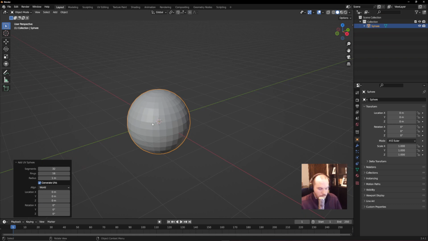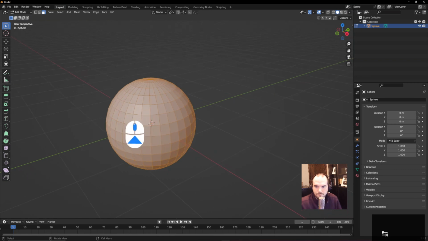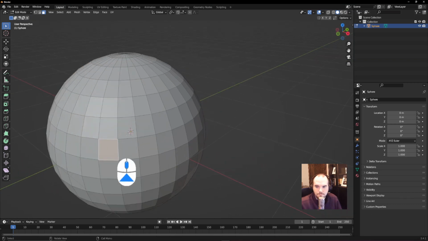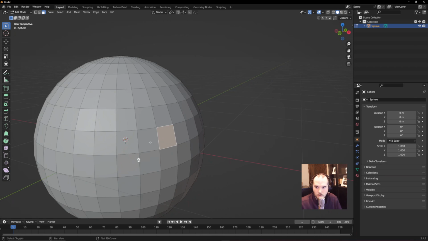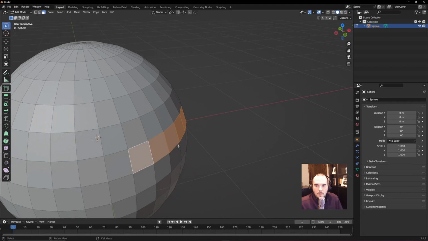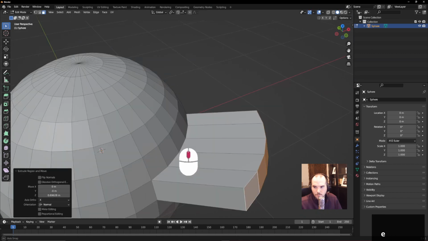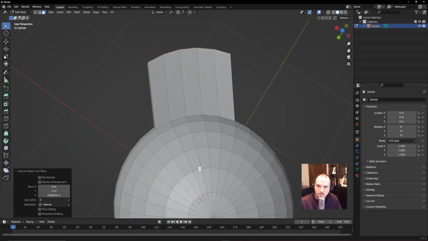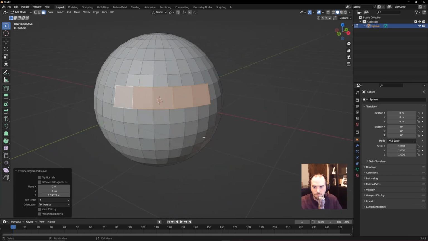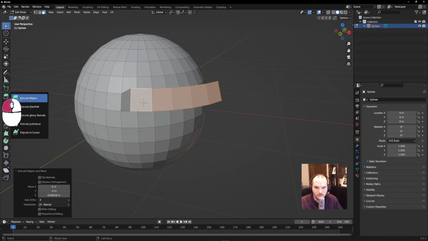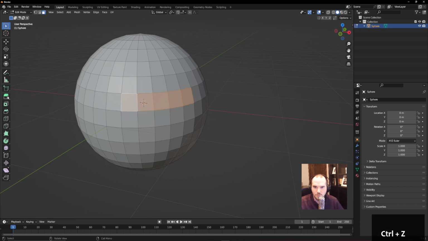Okay. I'm going to tab for edit mode, and I'm going to hold down the shift key. So I've selected one of the faces here, and holding shift, I'm going to select 4 or 5 in a row like this. Now, with my regular extrude, if I press E, it's going to bring them all straight out, exact same size as they were before. That's the default way to extrude, just regular extrude region. I'm going to undo that, Control Z.